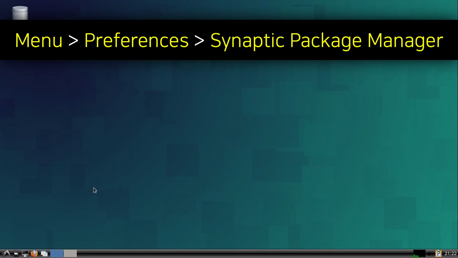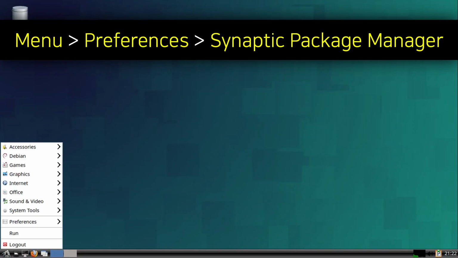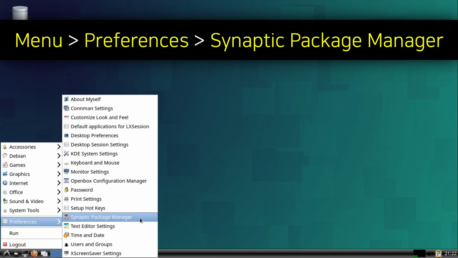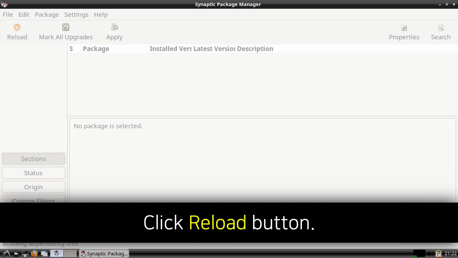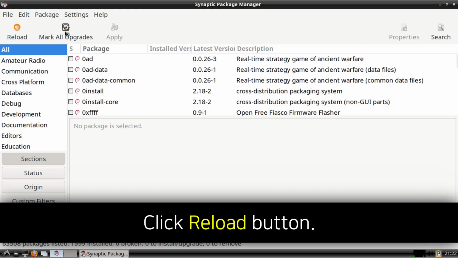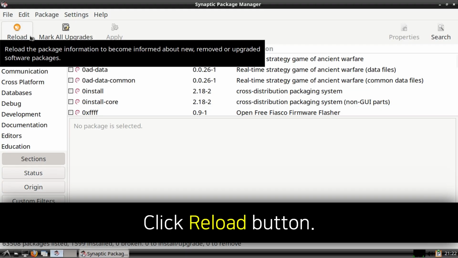To open Synaptic, we can go to the menu, and in the Preferences category, we can click on Synaptic Package Manager. When Synaptic opens, we can click on the Reload button from the top left to update the list of available software.